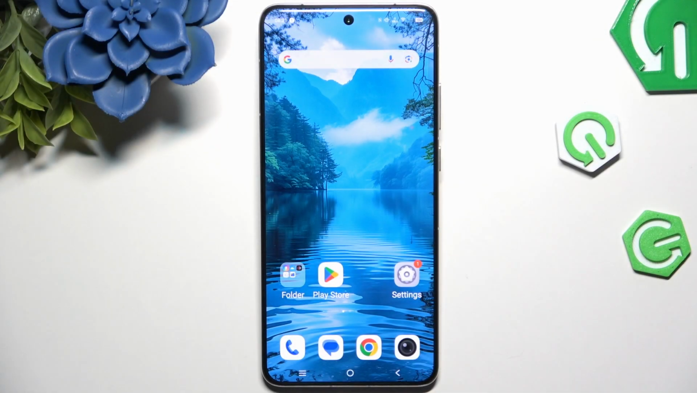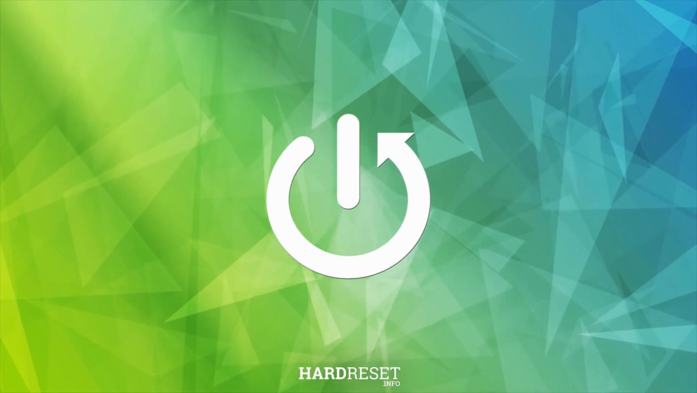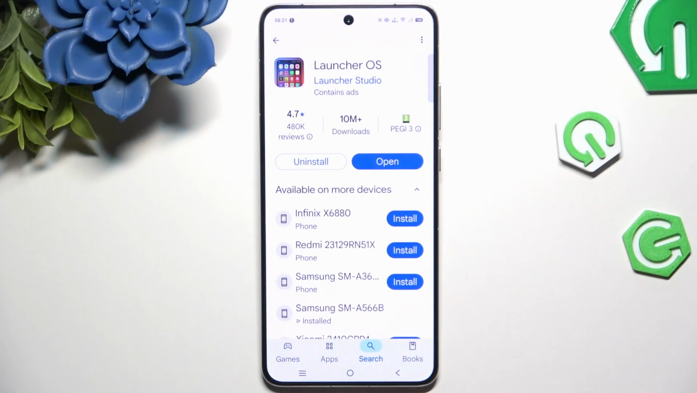In front of me is Vivo X200 Pro, and today I would like to show you how you can apply Apple layout on this Android. Begin by opening Play Store and downloading a free app called LauncherOS from Launcher Studio.